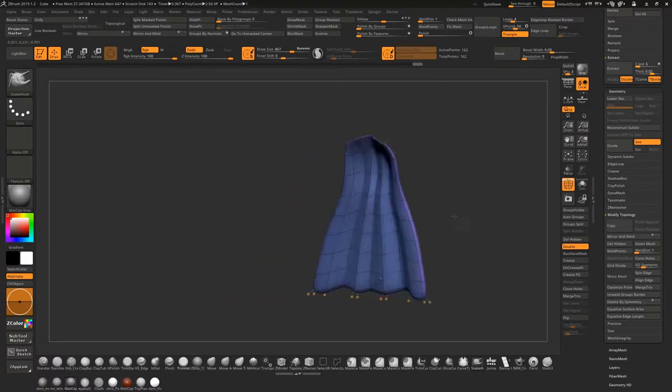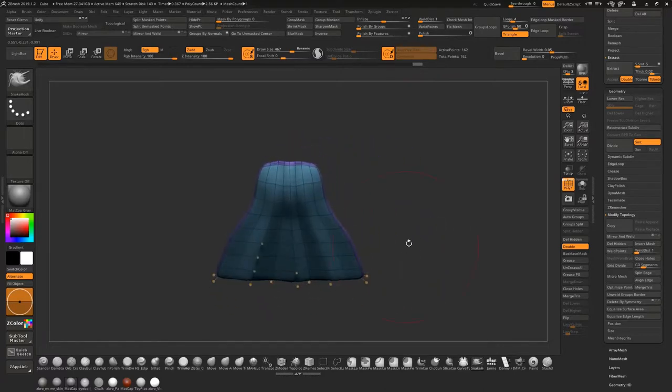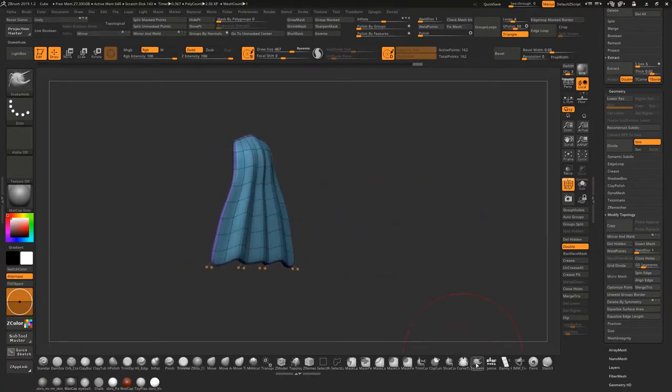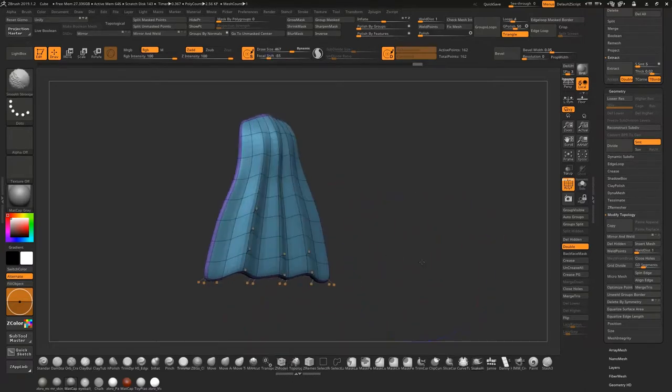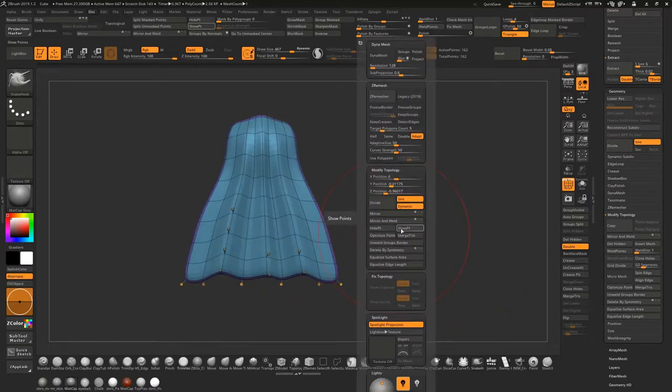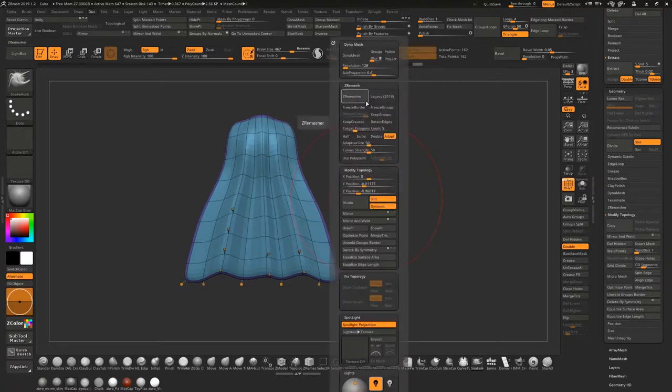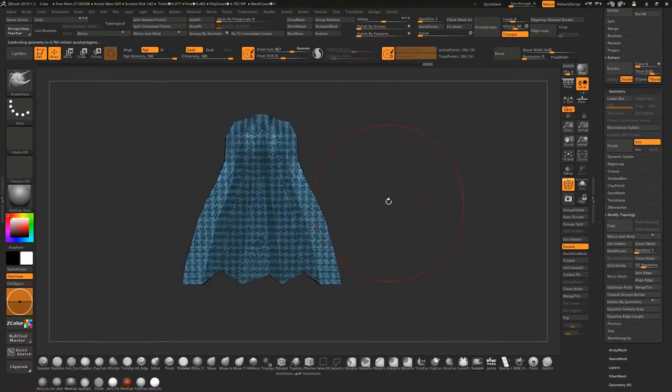There's a lot of different ways you can go about making a cape. But that's pretty much a basic version. A couple of different styles. You've got your snake brush, your move, your Z modeler. I mean, you could always go, say, to Dynamesh. We'll up the resolution a bit. That gives us that.